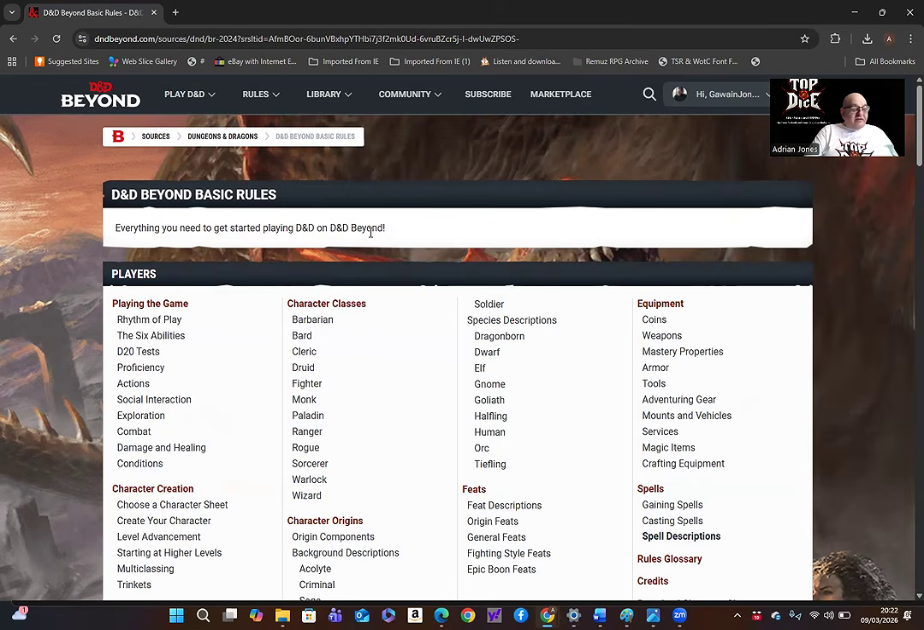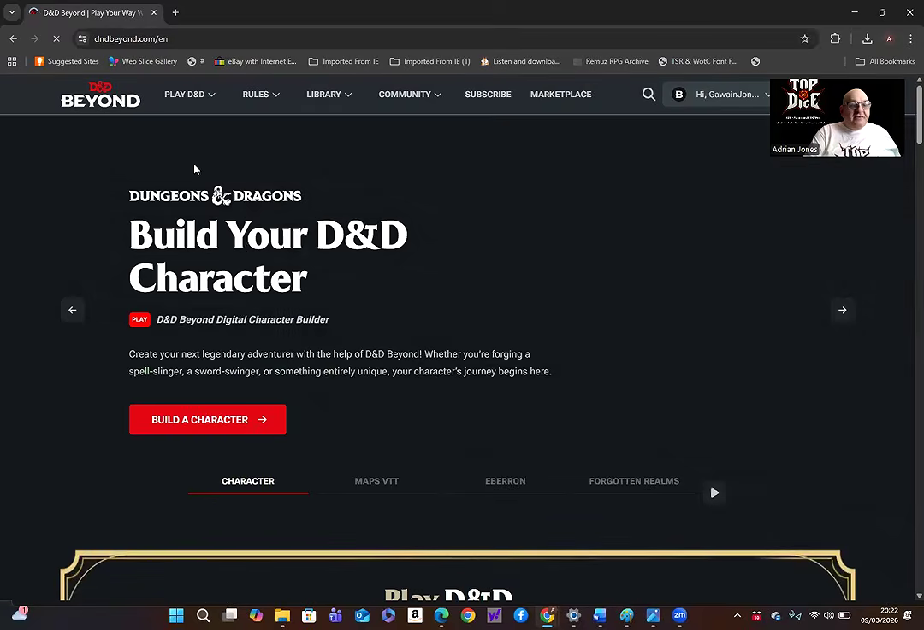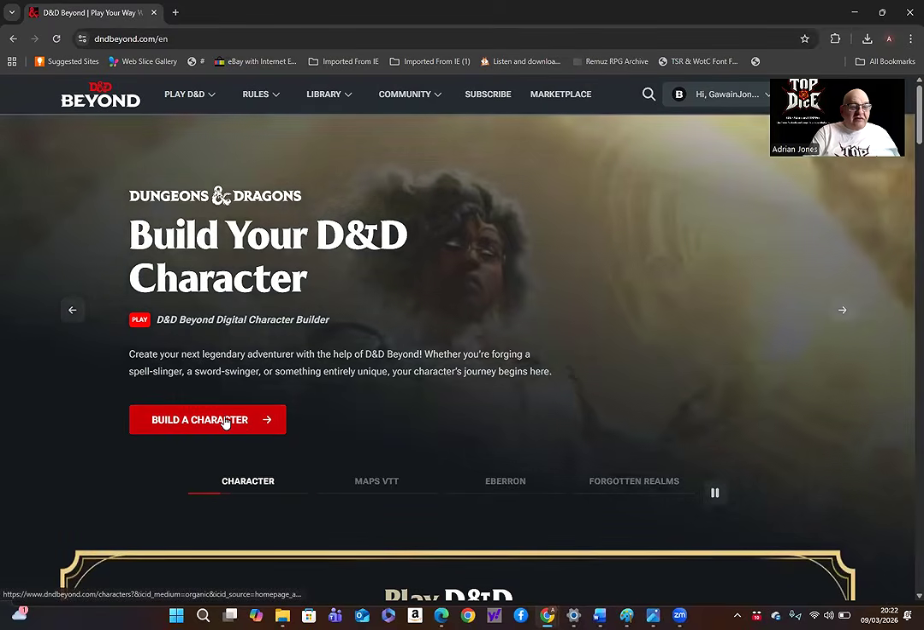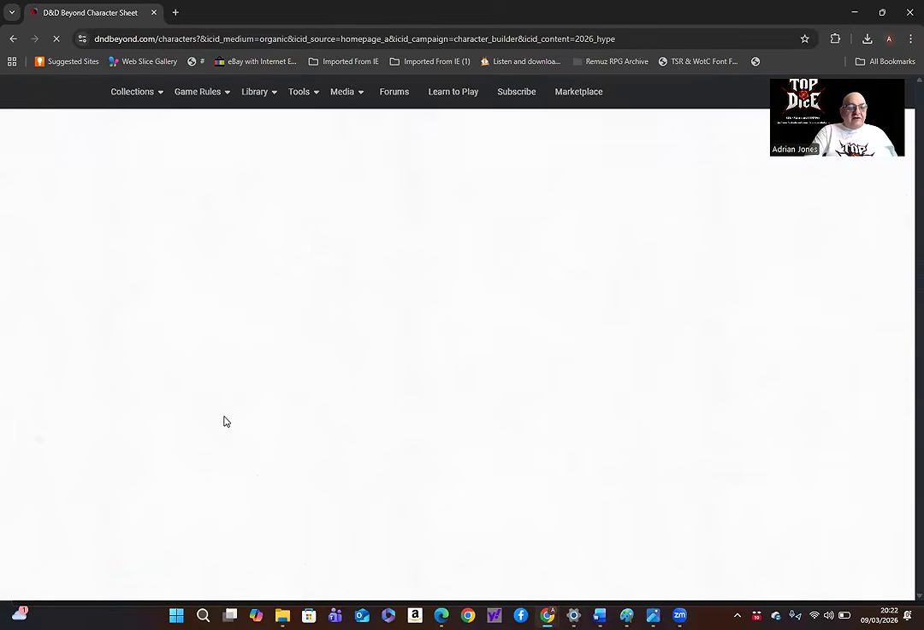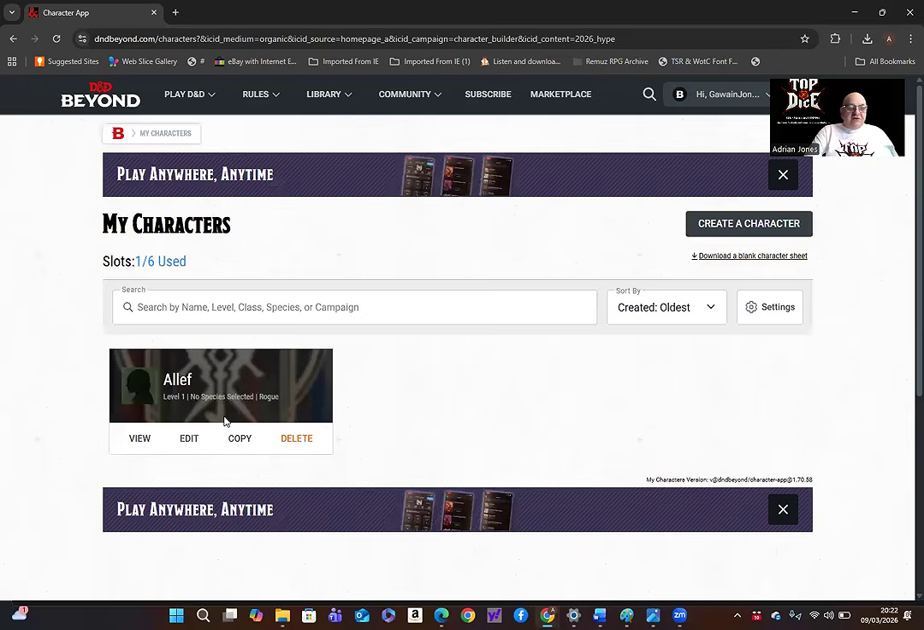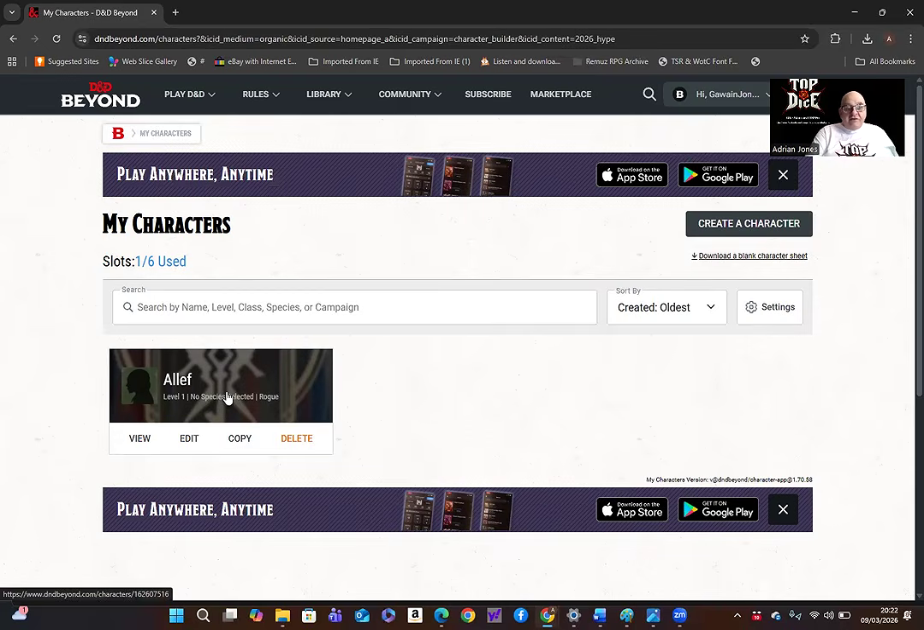You can read the rules directly from the site, or the built-in tools will help you build characters and run games. From this site, you can do so much. If you go back to the main screen, you'll see there it's build your D&D character. So you can create a character by clicking build a character, and it will talk you through the entire process for building that character. There's one that I've already created earlier, and you can have up to 6 characters on your free account. As I said, this isn't going to cost you anything. It's all included and automatically unlocked, so you won't run into any paywalls.